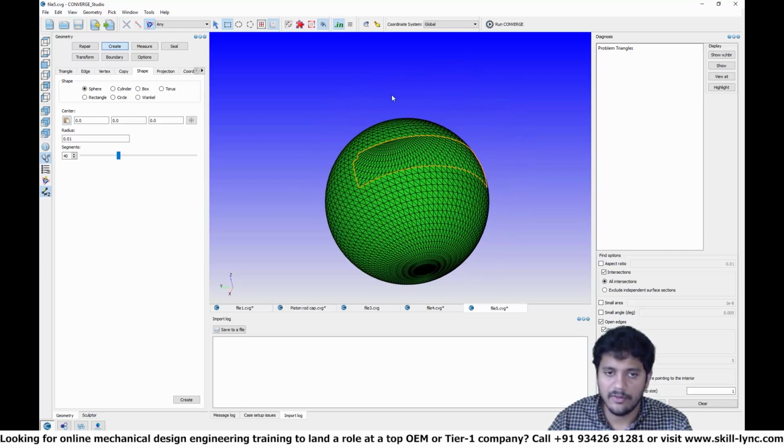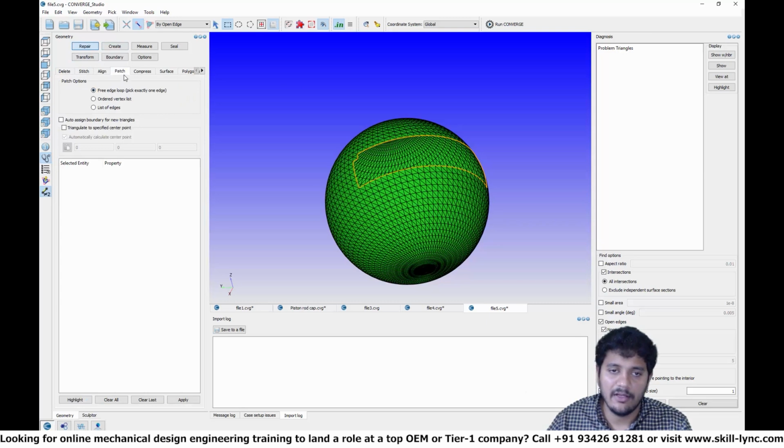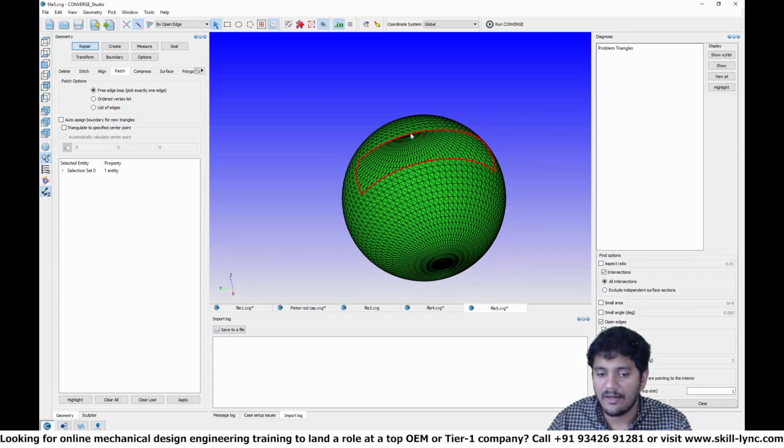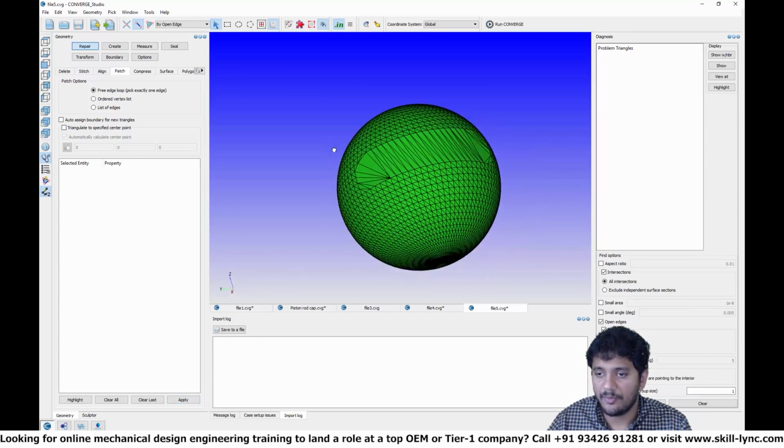All right, so how are we going to do that? The first thing that I'm going to try is repair patch, and I'm just going to select by open edge, click on this particular edge. You can see that nothing is happening, and that is because I'm currently using the box select mode. If I go to cursor pick mode, and then select this, you can see that the loop has been selected, and if I click apply, it's going to patch it.